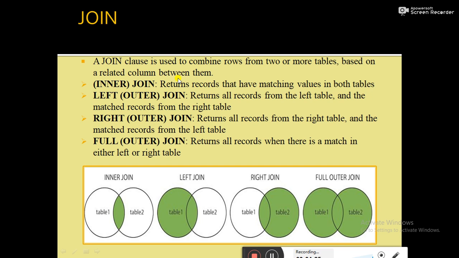Now, three types of join operations are there: inner join, also known as join; left join, also known as left outer join; right join, also known as right outer join; and full outer join. So first, what is inner join? Inner join returns records that have matching values in both tables.